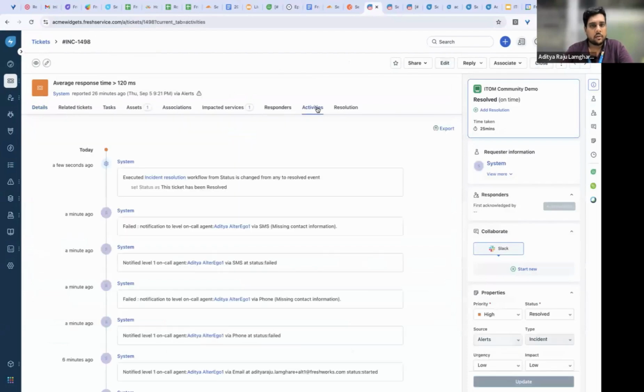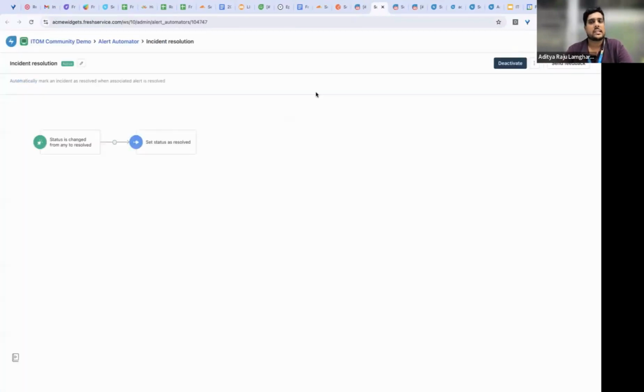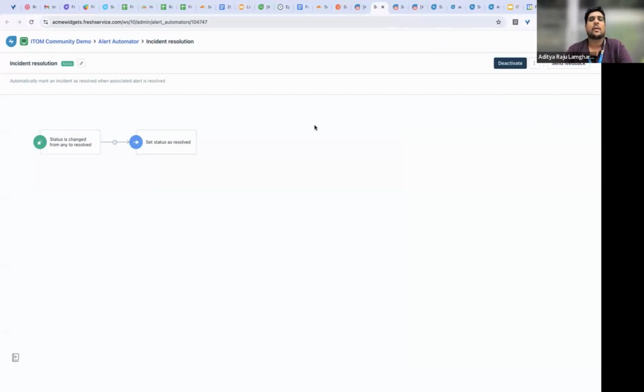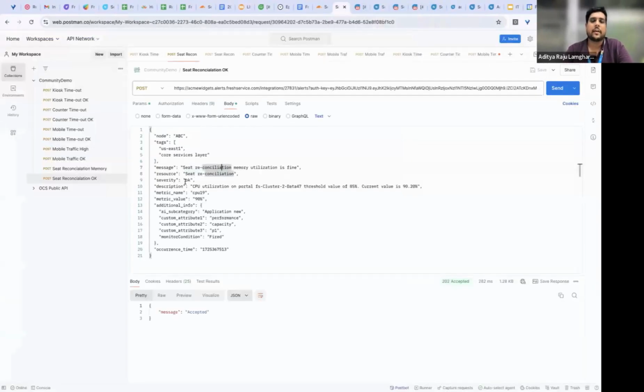And let me also jump to the activity. Yes. I see there's another alert workflow that has now played a role to resolve this particular incident. So let's see what this particular workflow is. This workflow basically tells me that if the status of my alert is changed from any to resolved, then set my incident status as resolved. And my alerts have now been resolved because now I am receiving the right severity from my monitoring tool. So this is basically what has happened here.